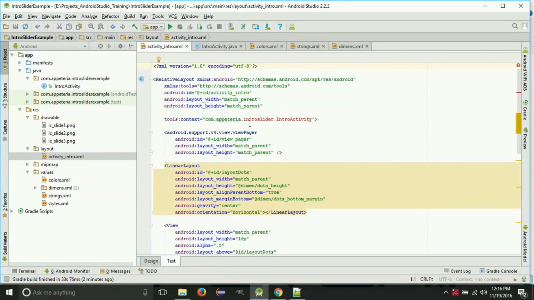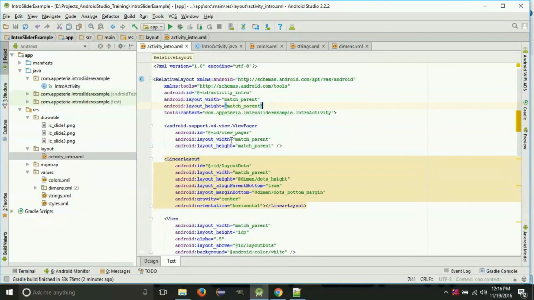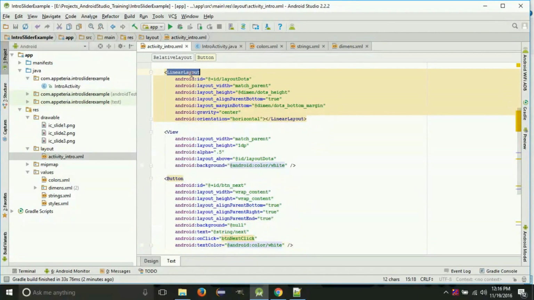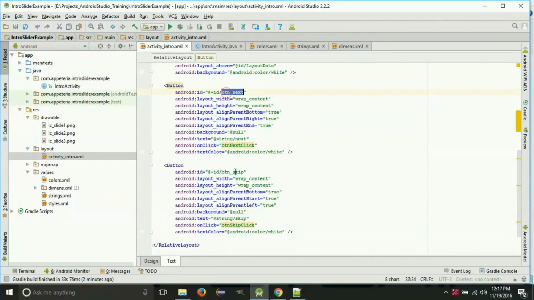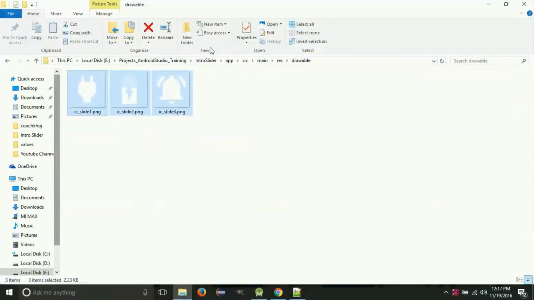Now the package name is intro slider example, right? Okay, now here I'm having a view pager which will be used to show the slides, right? So this is the layout to show the dots, and there will be two buttons, that is next and skip. Right, now we'll add the code.